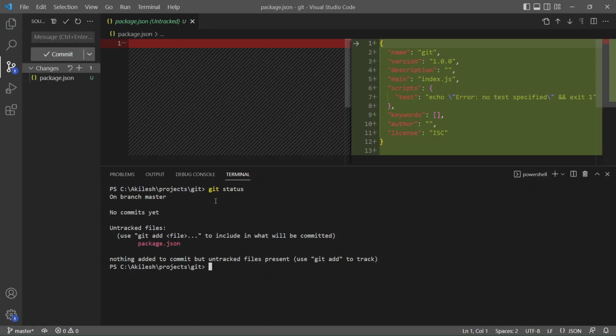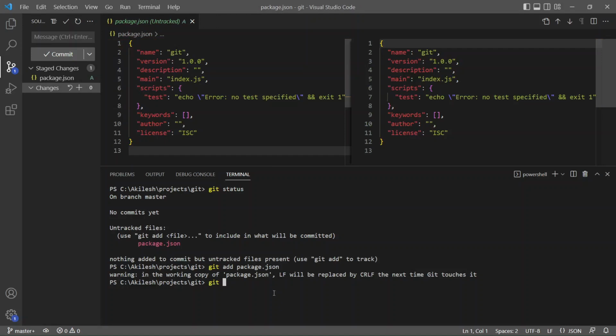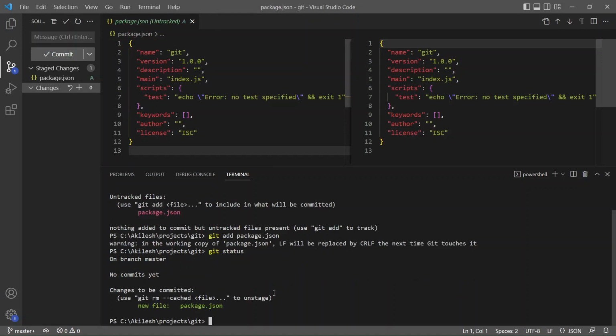You see this message which tells you that you have untracked files. In order to let Git know that these files need to be tracked, we'll have to stage them. So I'll type git add followed by the name of the file, package.json. Now again, if I type in git status, you'll see that the file is added to the staging area and it's ready to be committed.